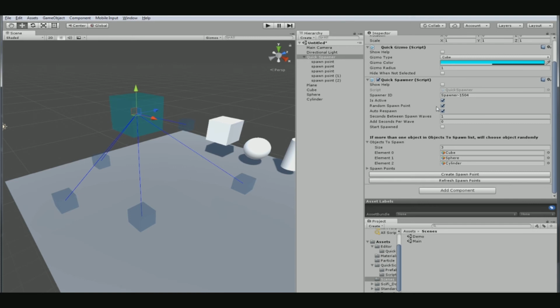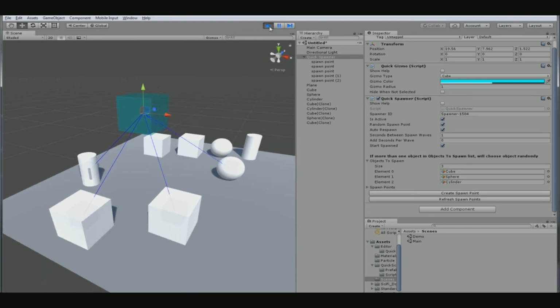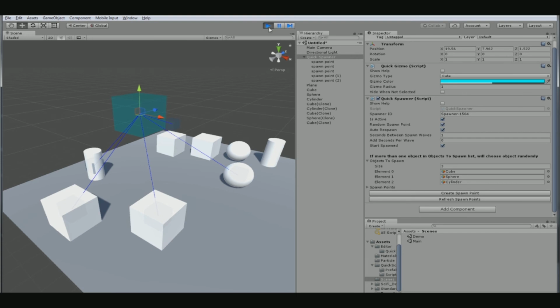So it's active, random spawn point, auto respawn every second. It won't start spawned because that'll send it to all of them. And then you see it's picked randomly from that list of objects. But the sphere didn't get spawned in. Oh, wait, no, yes it did.